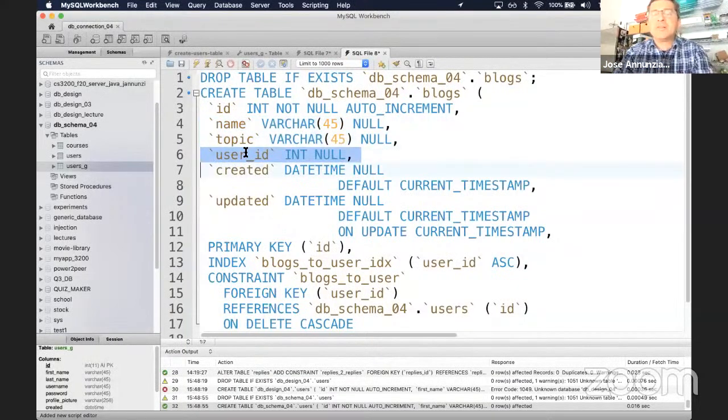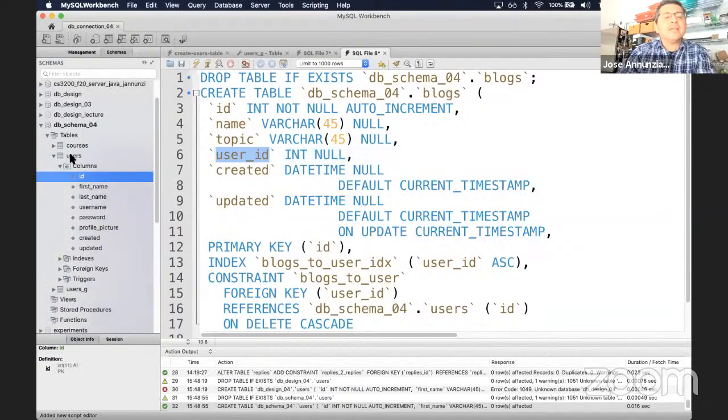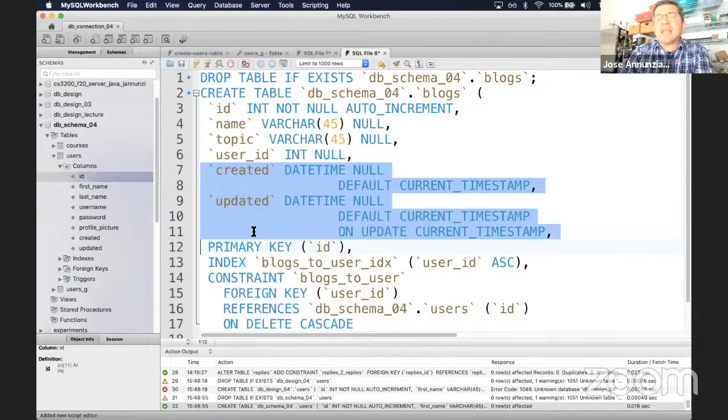But then here I have a field called user ID, which I am going to use as a foreign key. I'm going to use that field to refer to the ID field in the users table, so that each blog will know who its user is. Then I have created and updated. This is the same thing that we looked at earlier in the users table, so I'm not going to cover that again.